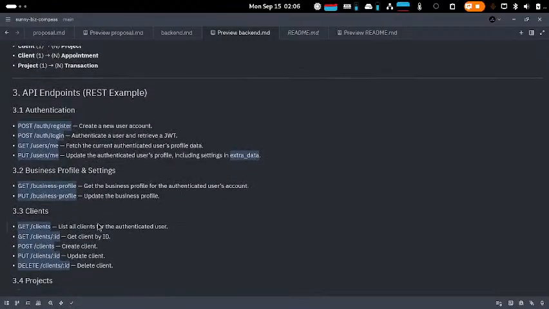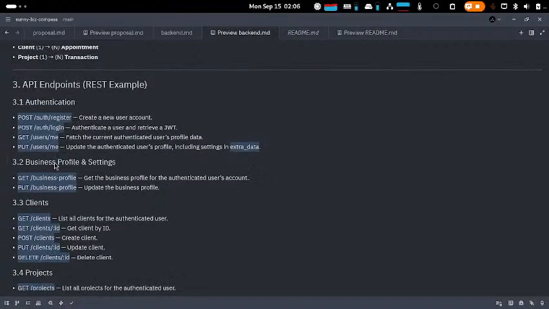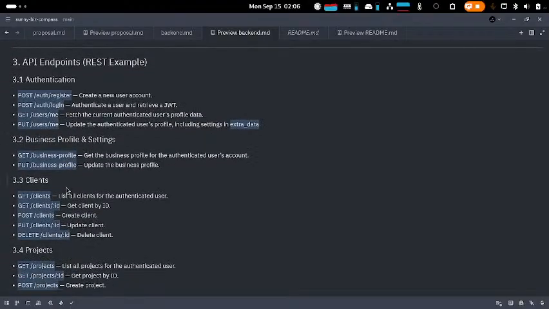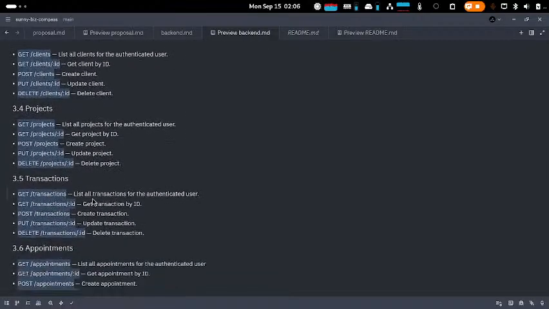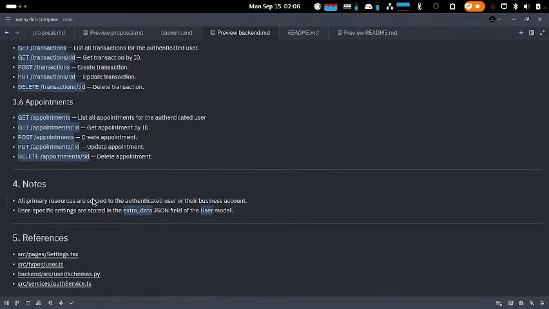Then you have the API endpoints. You have the REST example, since I'll be using REST. You have the authentication. You have business profile settings, that is for get and update. You have client. For clients, we have get clients, get by ID. We have listing all of them, getting by ID, creating a client, all that. Project, transaction, appointments. Then you have notes down here.